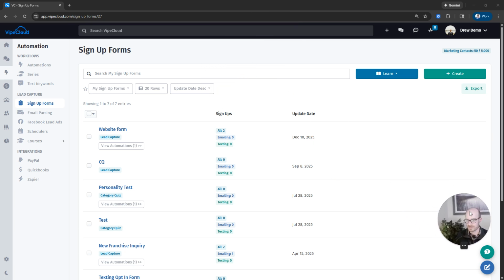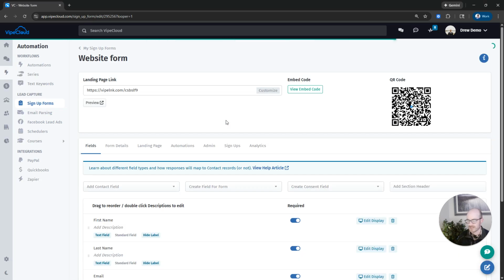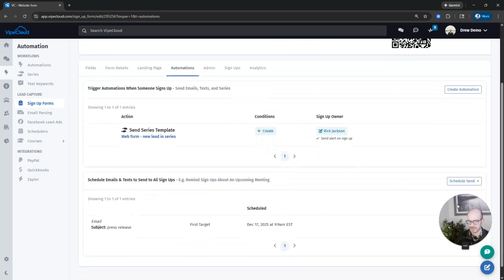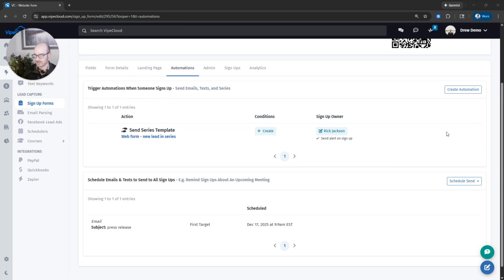You can go to your sign-up forms from the automation button in the left sidebar and then click on sign-up forms. Click on the sign-up form that you have created. We have a separate article that talks all about how to create your sign-up form, so if you need those basics, go to that help article. For your automations, you'll go to the automations tab. Now you will see there are two sections in here that are distinct.